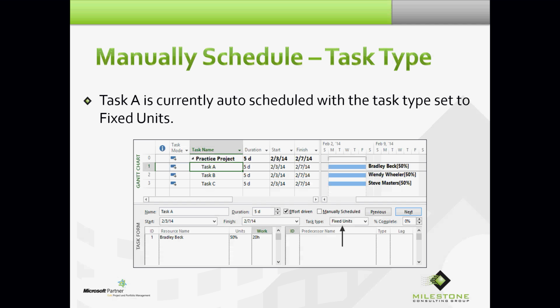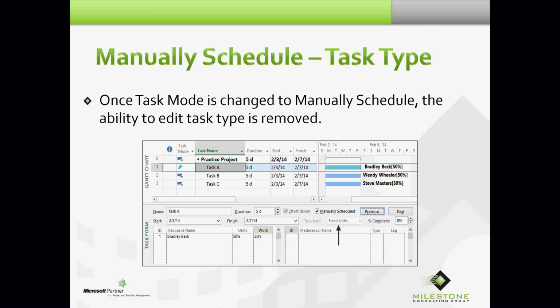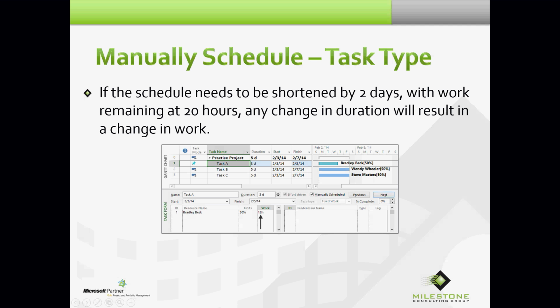So take a look at this screenshot. Task A is currently auto-scheduled with the task type set to fixed units. Once task mode is changed to manually scheduled, the ability to edit task type is removed. So you can see this is now grayed out. If the schedule needs to be shortened by 2 days, with work remaining at 20 hours, any change in duration will result in a change in work.